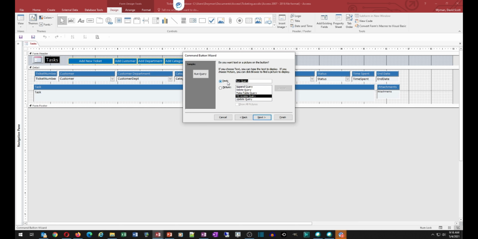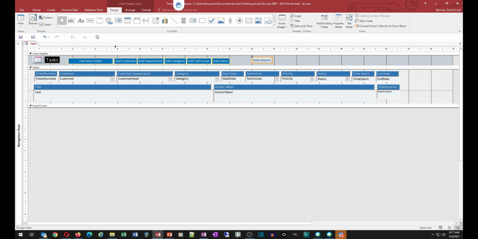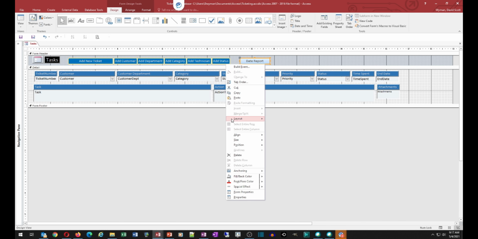And then we're going to give it a name. We're going to say date report. That way you can put whatever dates in there you need. And then we'll click finish. So there's my date report. I'll select that button. Since it does something different, let's make the button look a little different.